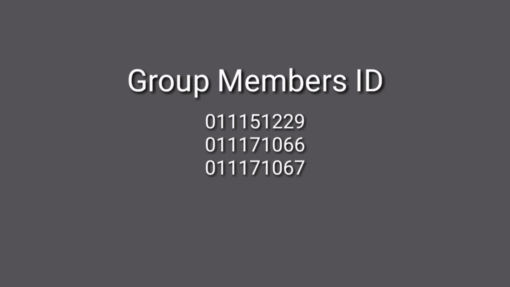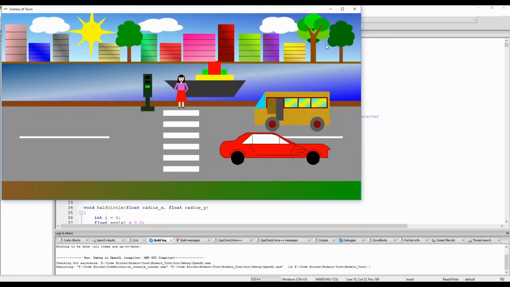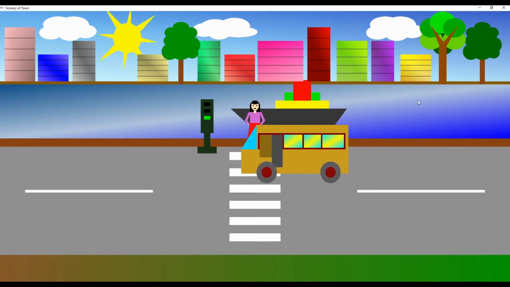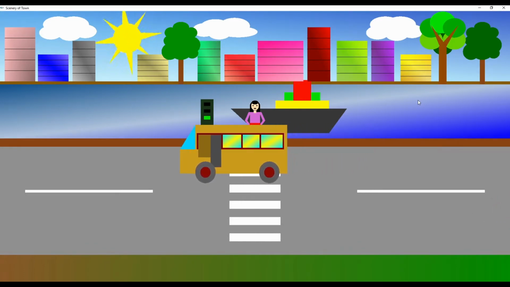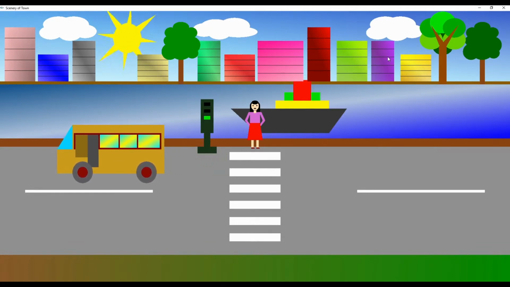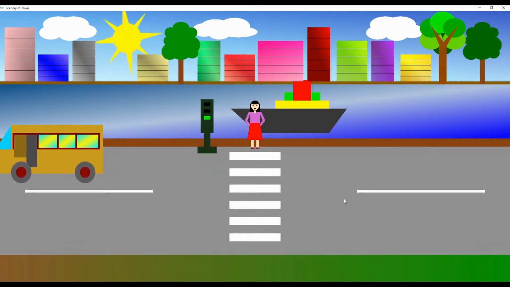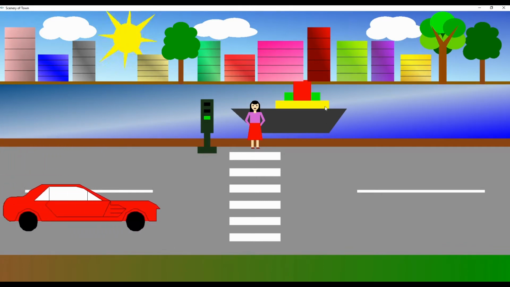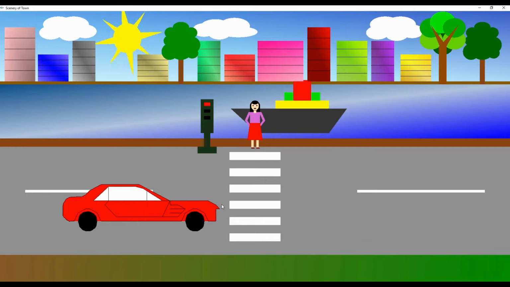On behalf of my team, I would like to describe our project. If we see the project, we divide it into three parts. One is city, second is river, and third is the street. If we press the R button on the keyboard, the car will stop moving.